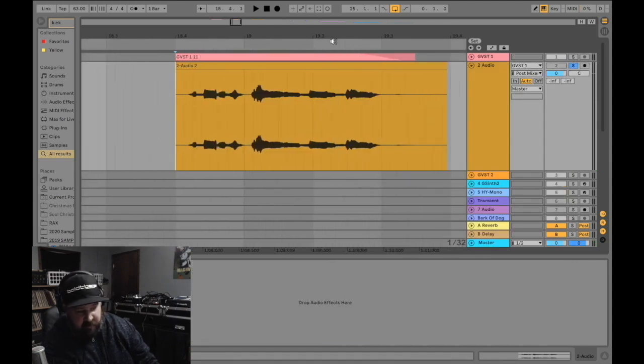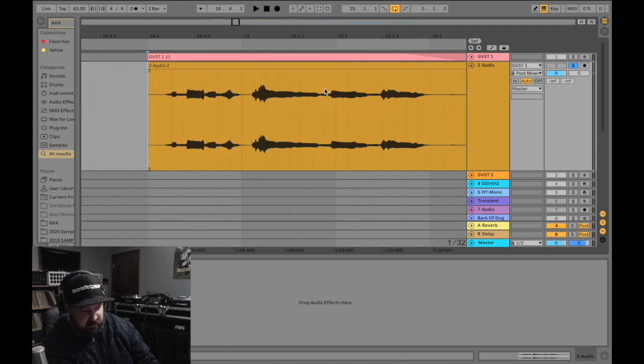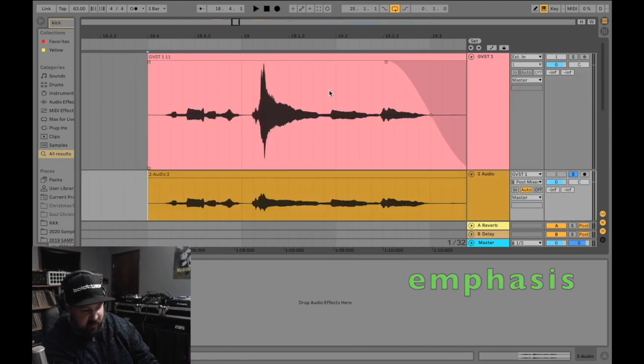Right here, I bounce the audio down after the compressor. Here's the word calm right here. And you can see it's just a little bit louder than everything else. But it's exactly where you would want it to be. It still has some emphasis, but it's obviously not looking horrible like that.